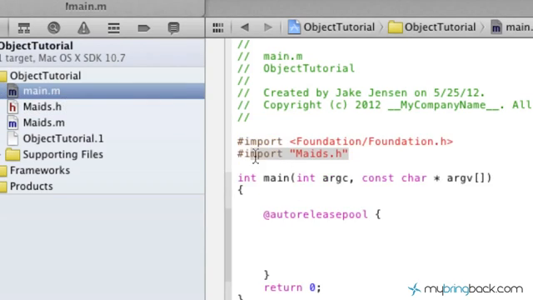So basically the chain of events is we're going to import Maids.h. Maids.m already imports Maids.h, so the compiler knows where to go from there. So all we have to do is import the header file of our object class there.